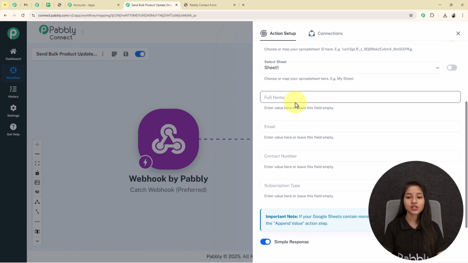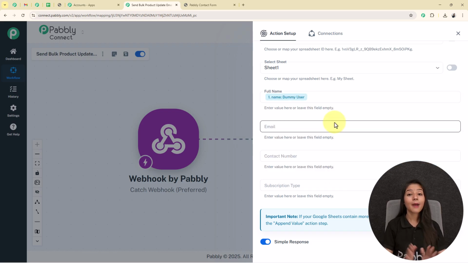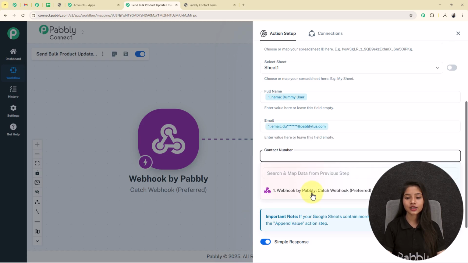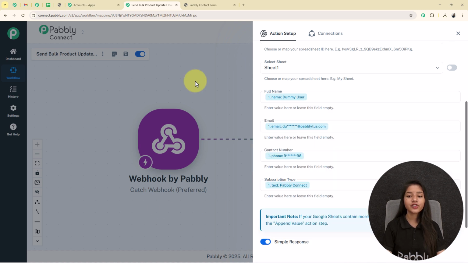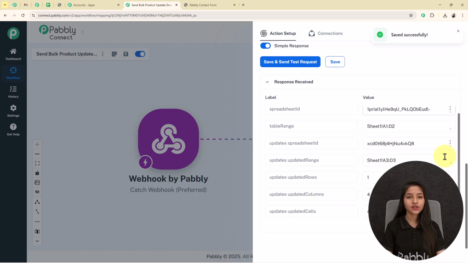For that, I am going to simply click on this full name button and select the name from this list. Here I selected dummy user. Mapping is the most important step of doing any automation as it makes data dynamic. As different users have different data, for capturing their data dynamically, mapping is used. After that, in the next field, I am going to map the email address, then the contact number, and lastly the subscription type. Here I mapped. After that, I am going to simply click on the save and send test request button. See, we have received the positive response.